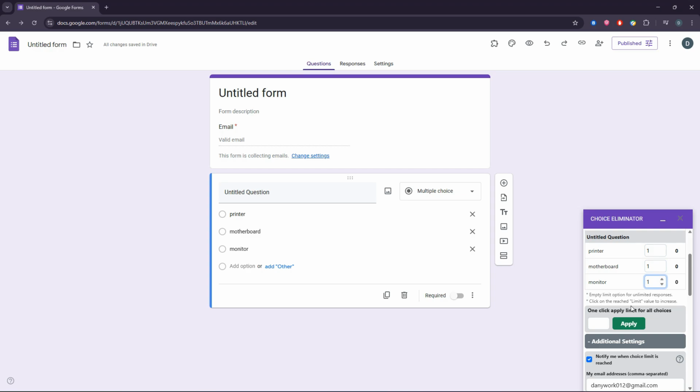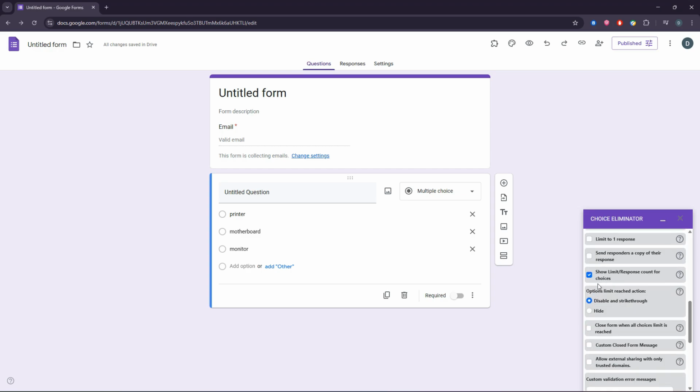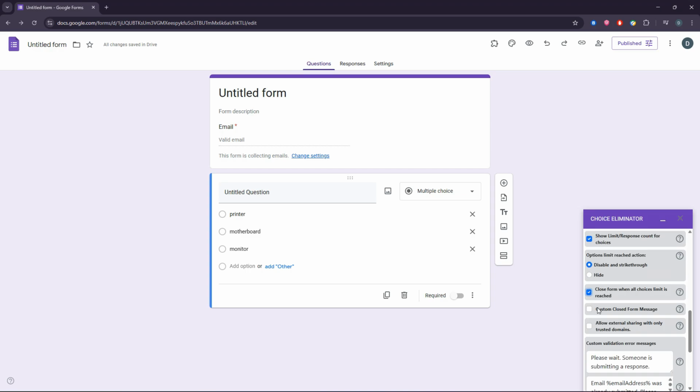Once you've completed these steps, enable Show Limit and Response Counts if you want users to see how many items are left. After that, toggle on Close Form when choice limit is reached. This ensures your form automatically closes when everything is taken. Then add a custom closed form message so visitors know why the form isn't available. For example, you might write, "Products are out of stock, the form is temporarily closed."